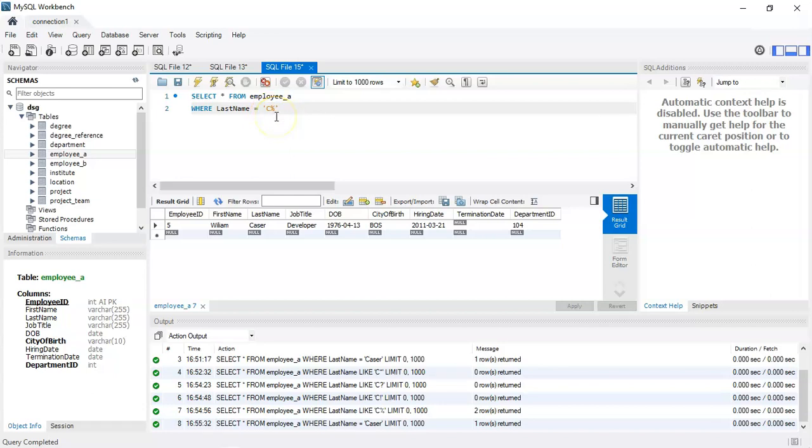What is the meaning of percentage? Percentage means that we are going to retrieve all employees with the last name starting with C. It doesn't matter what is after C, how many characters after C, just start with C.